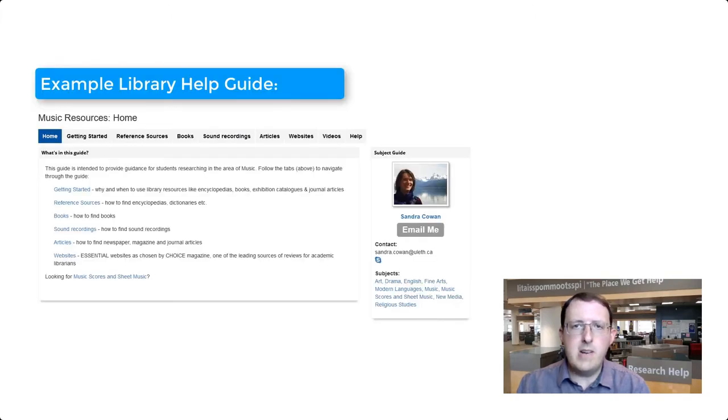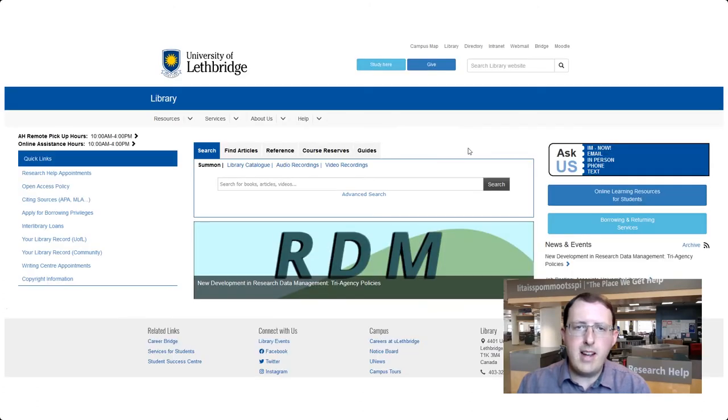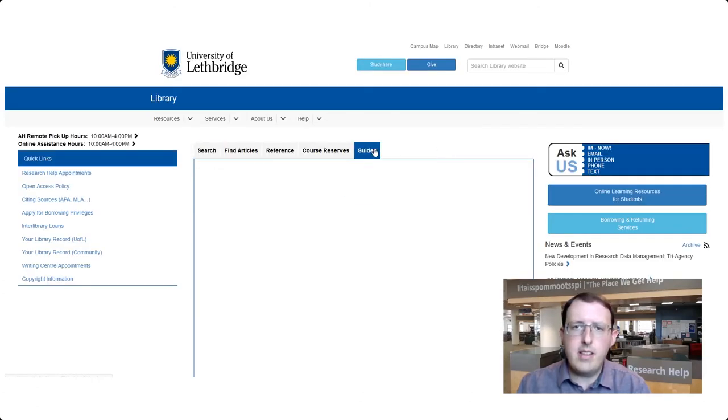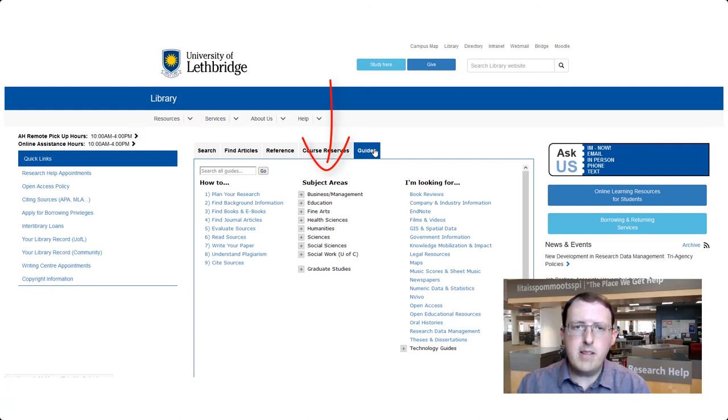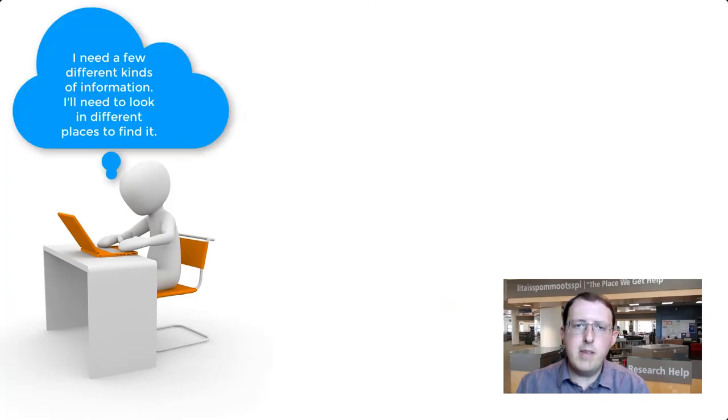for example. To help you choose the best tools for finding the sources you need, we've created library help guides. You can find them through the Guides tab on the library's homepage. The subject guides listed in the middle column typically include different tabs for different kinds of sources. They will direct you to the best databases for finding materials relevant to your particular subject area. There are also guides dedicated to specific kinds of sources, such as statistical data, maps, newspapers, legal resources, and government information.